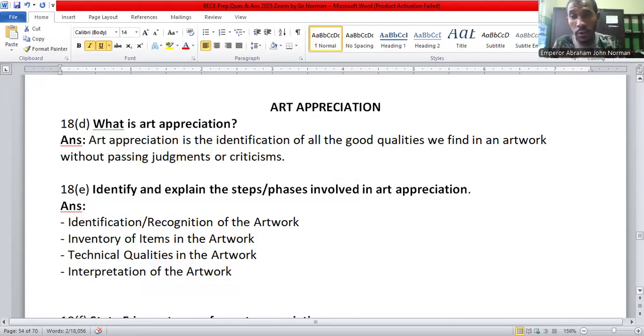Maybe you have drawn two village huts. You have drawn a woman carrying a woman with a woman seated. You have drawn calabash. You have drawn a coconut tree. You have drawn a river, mountain. This is where you identify all the objects used in producing the artwork.